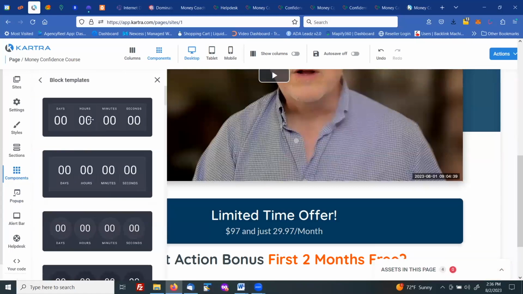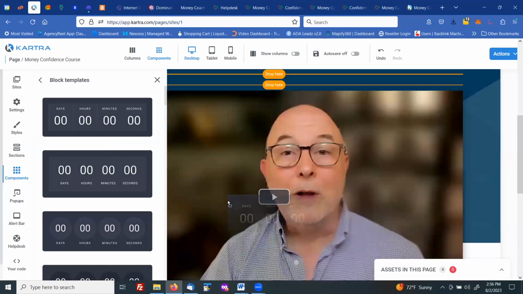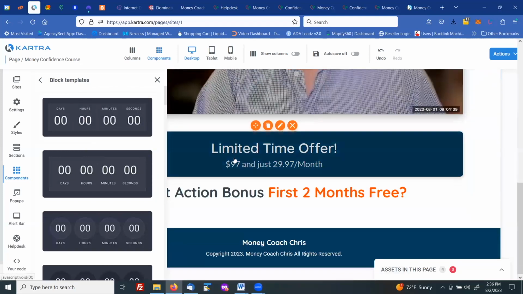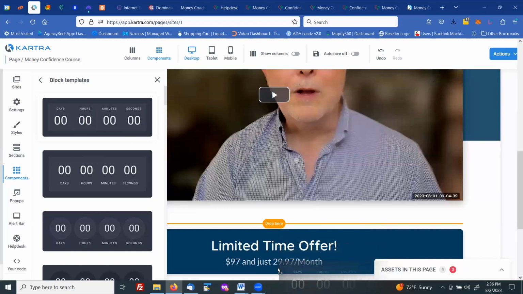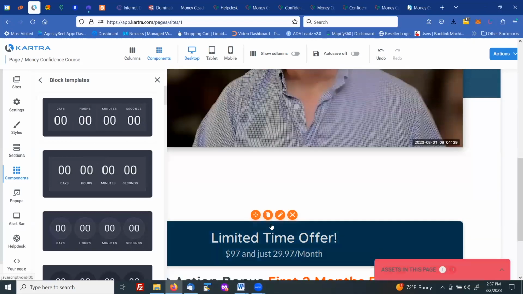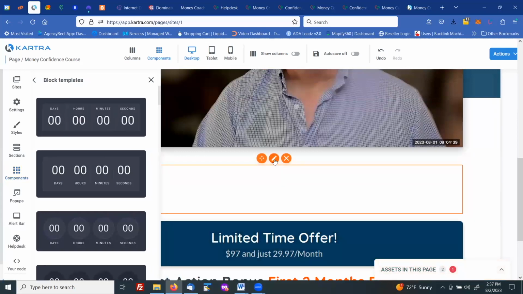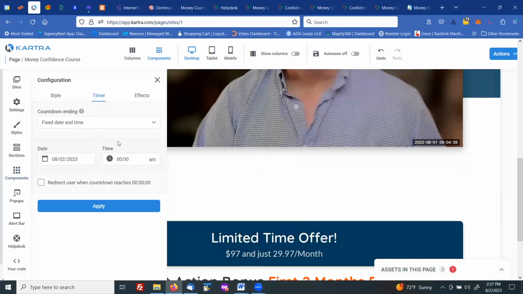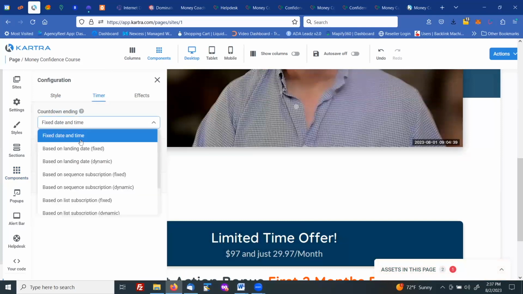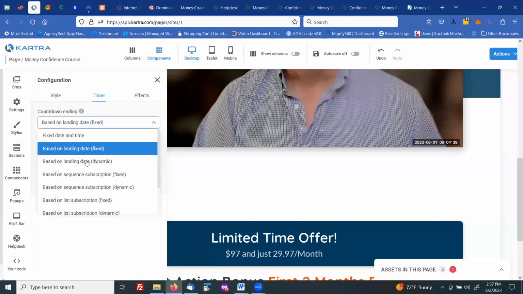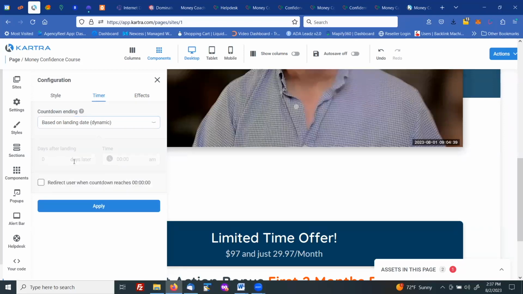Okay, countdowns. Let's go with this guy. We'll just take the one off the top. All right, I'm going to try it again. Let's drop it in here. So I'm going to go and I'm going to edit the timer. And instead of a fixed date and time, I'm going to do this based on when they landed. So I'm going to do a dynamic based on landing date dynamic.